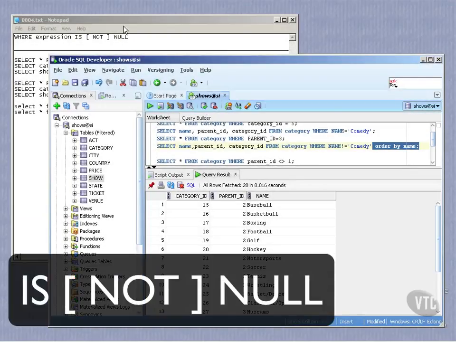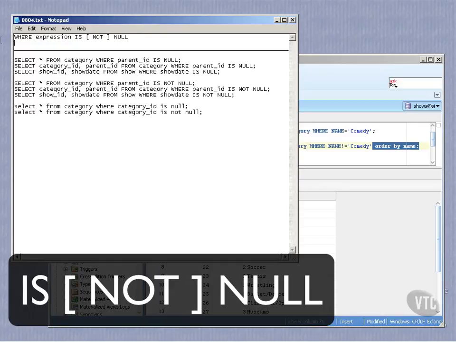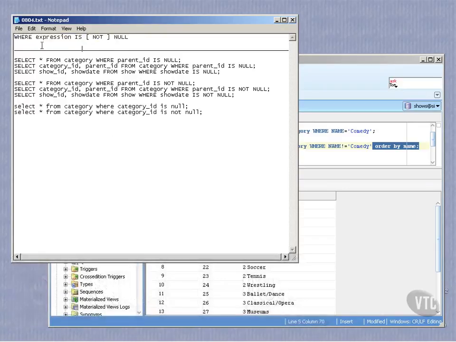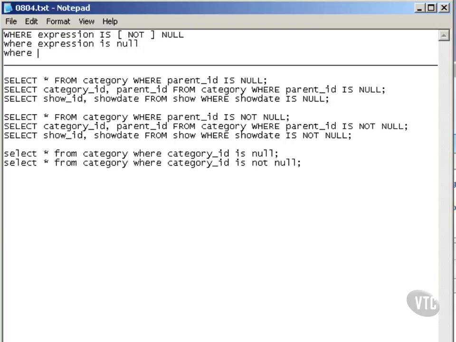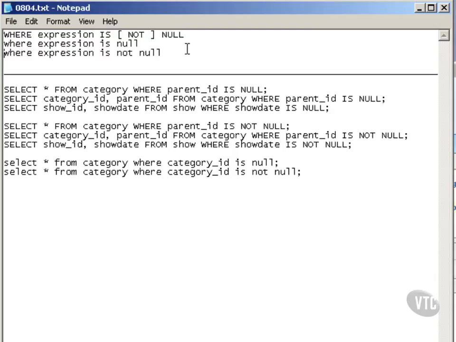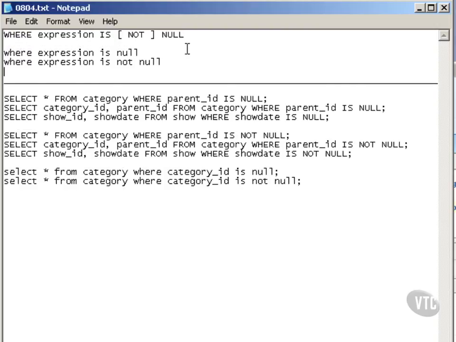Now we want to look at comparing nulls in where clauses. So where an expression either is null or is not null. The detailed syntax would actually be where expression is null, the case doesn't matter, or where expression is not null. It's just easier to type it in lowercase.